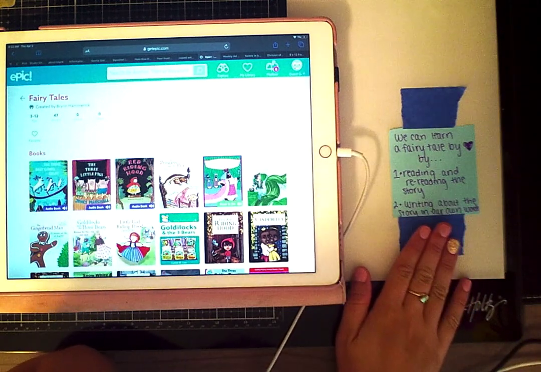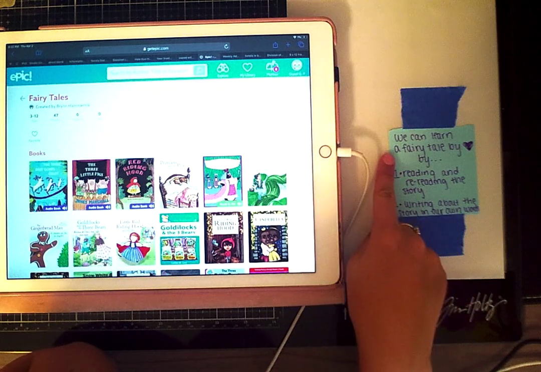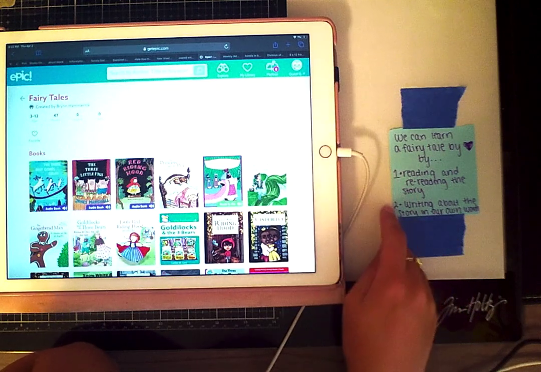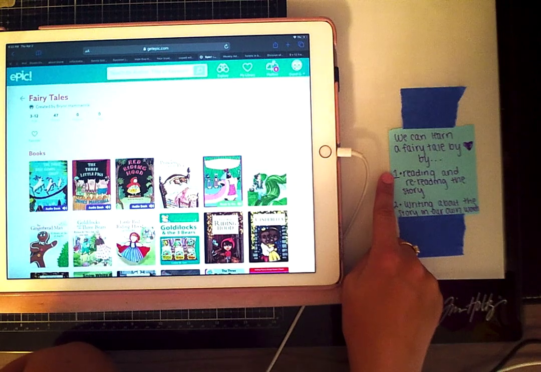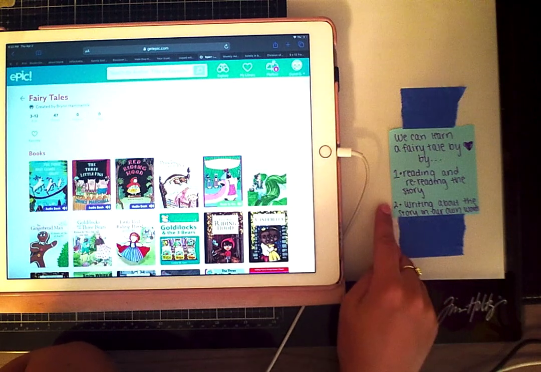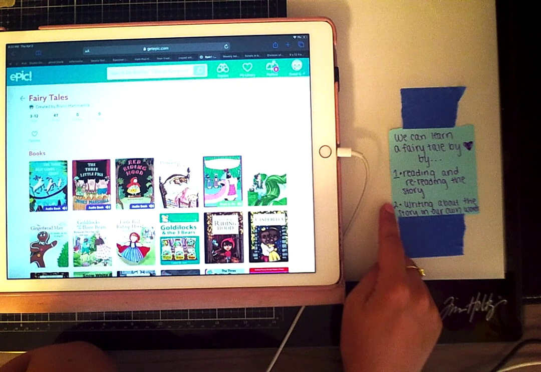So if we look at our learning intentions today, we can learn a fairy tale by heart by these two steps. The first step is reading and rereading a story, and the second step is going to be writing about that story in our own words.